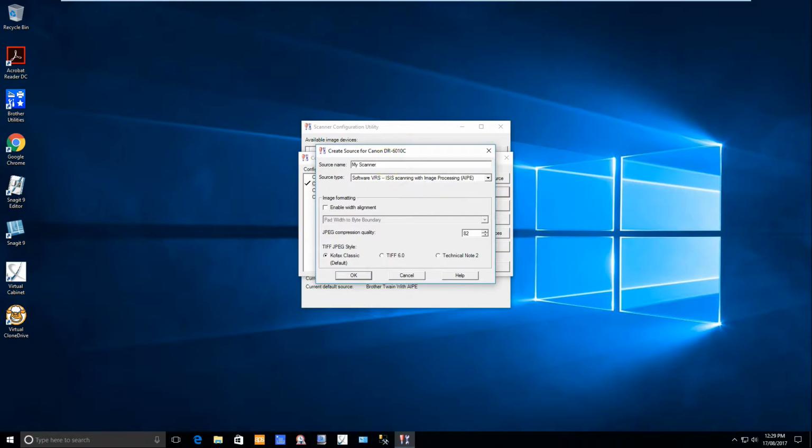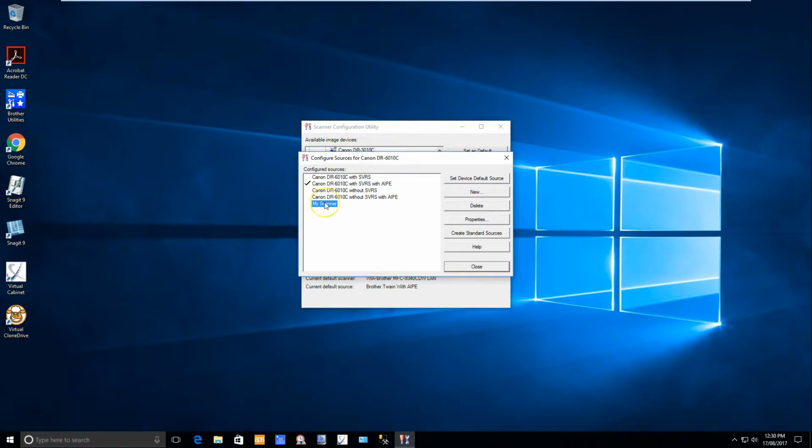What I'm doing here is just showing that you can actually create your own, and this is what's behind it. If you created a scanner source and chose that you'd like to have your scanner with software VRS and image processing, or without image processing, you can choose the different types of modes. In this particular case, the Canon comes with ISIS drivers. There are some scanners that come with Twain drivers and the interface will look slightly different. Most of these options we leave as default when we're creating a scanner. But as you'll see, there's no real need to create your own source, because creating the standard sources gives you all the options available.